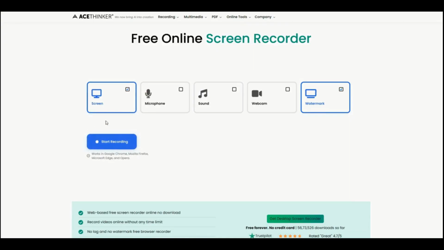Next, enable screen capture and microphone audio. Clear narration helps explain important information and makes recordings more useful for teammates and clients. You can choose the Pro version if you want to export recordings without a watermark.